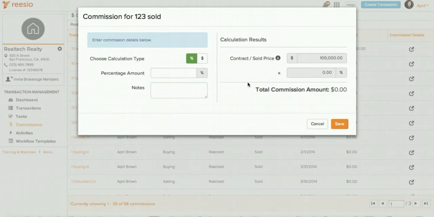And in this commissions modal, you can select to either calculate the commission by percentage or dollar amount. So if you select percentage, you can just enter in the percentage amount that's going to the brokerage, and you can see here it calculates it based off of the contractor's sold price automatically for you, or you can also calculate or just enter in a commission amount by dollar amount and do that using the dollar calculation here.